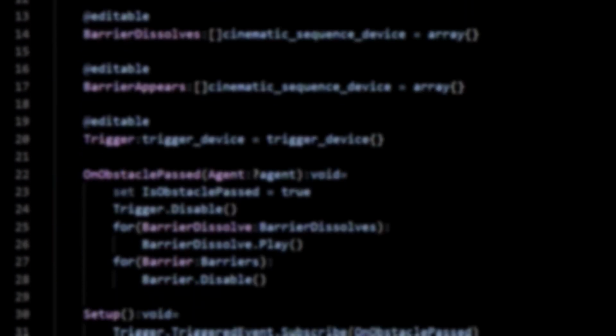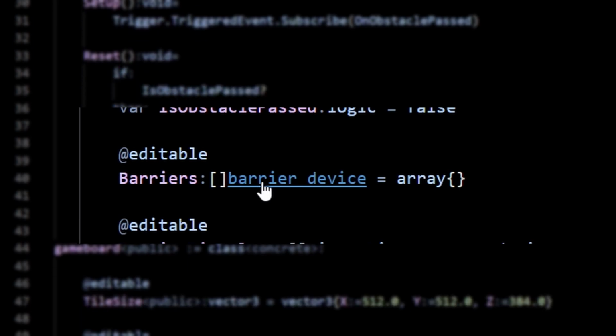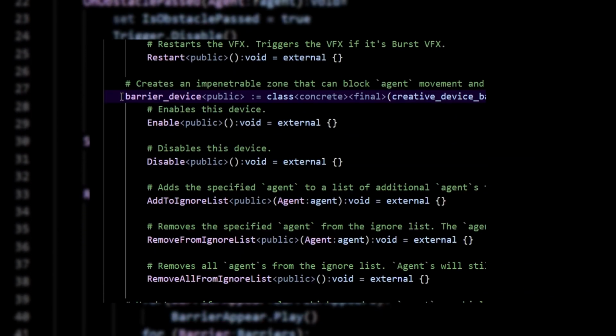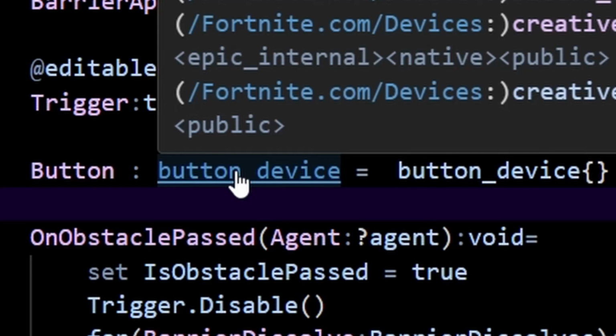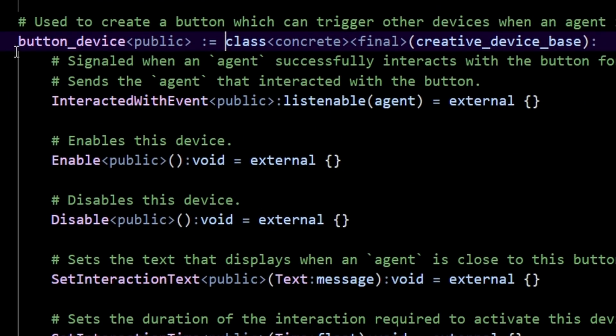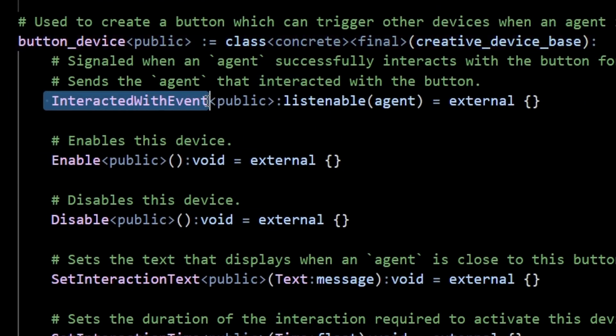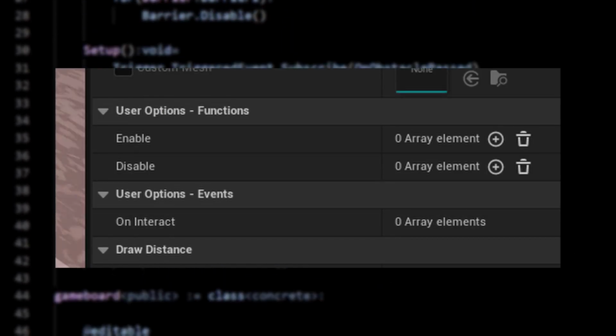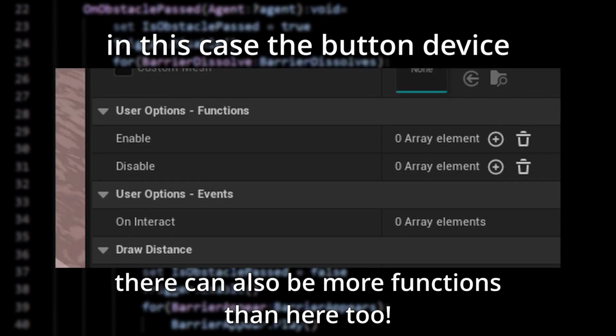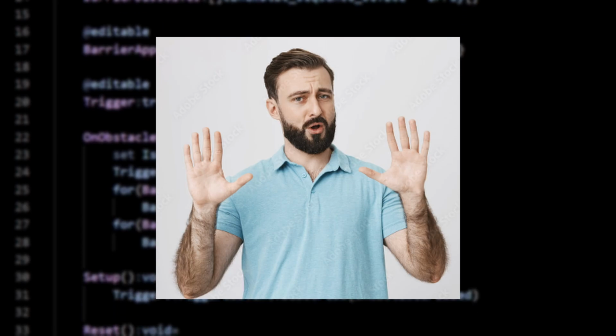I'll go over this later, but every device has referential functions or methods inside the Fortnite Verse digest. For example, in here, if I wanted to, I could use a button device. I can use pre-made functions like Enable or listen to certain events like InteractedWithEvent. The same functions and events you can find on the bottom of the details panel if you select any device in UEFN. Anywho, I will get into that later.